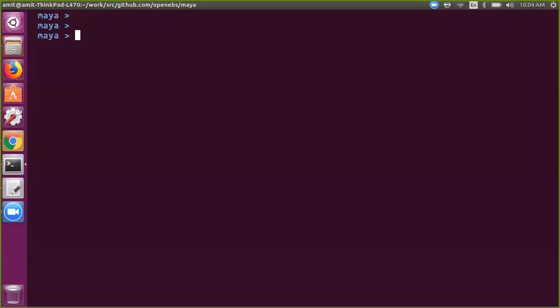The first one will be building the OpenEBS operator from its source. The OpenEBS operator is known as Maya, and I'm already in that repository. It's in GitHub, in the organization called OpenEBS, and the repo name is Maya.